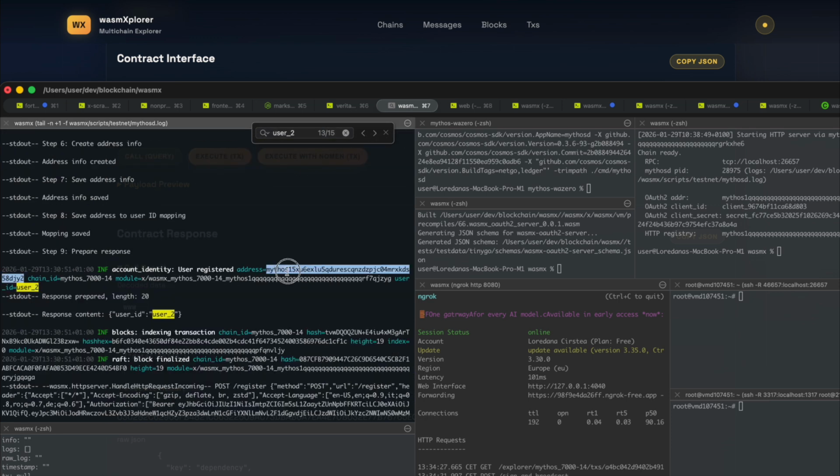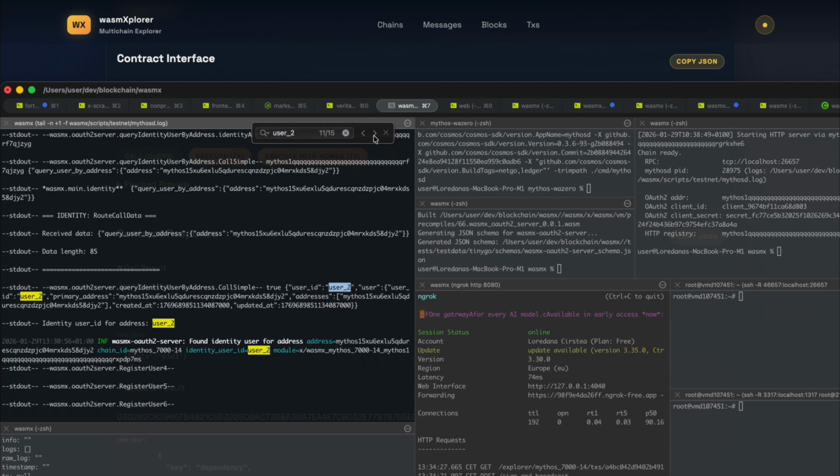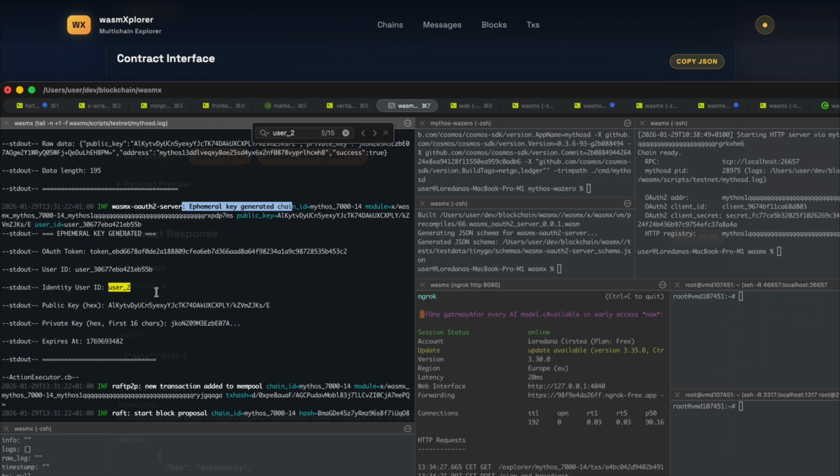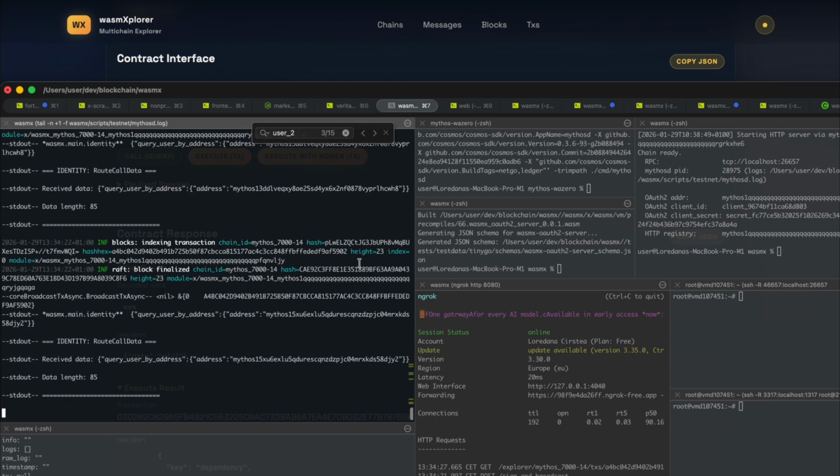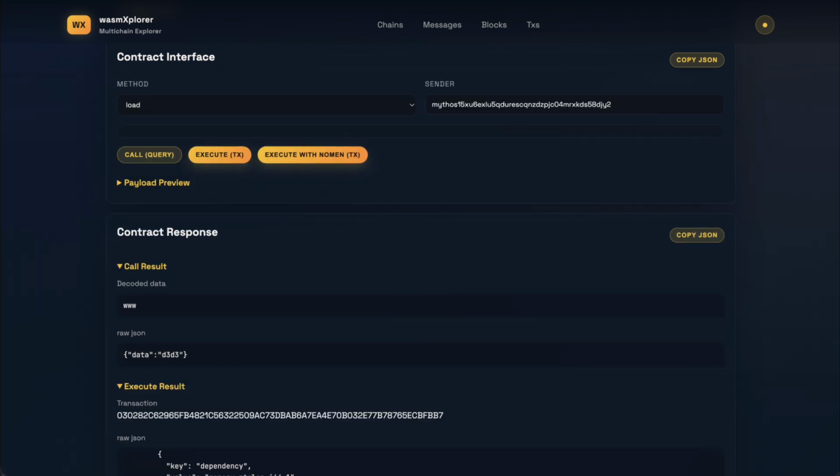This is the first user registration with the first key pair. This is where the ephemeral key was generated for user 2, and this is the access token that was generated and mapped to this public private key. So keep in mind, this contract stores data per user. So we have www for our user, and we will copy this address.